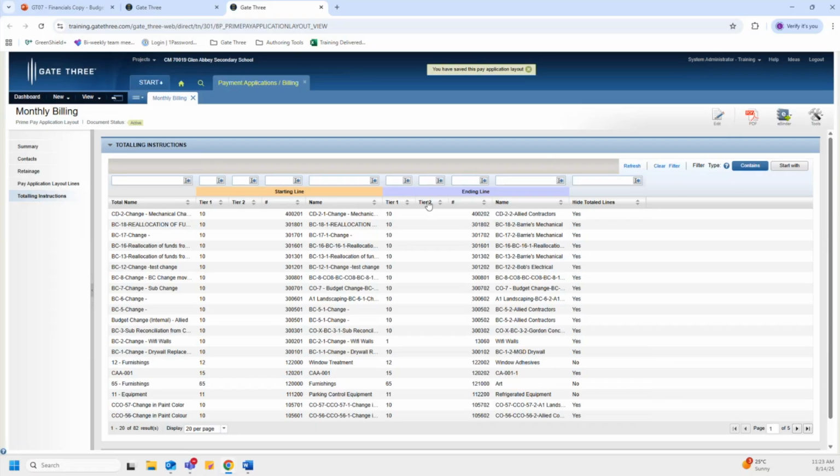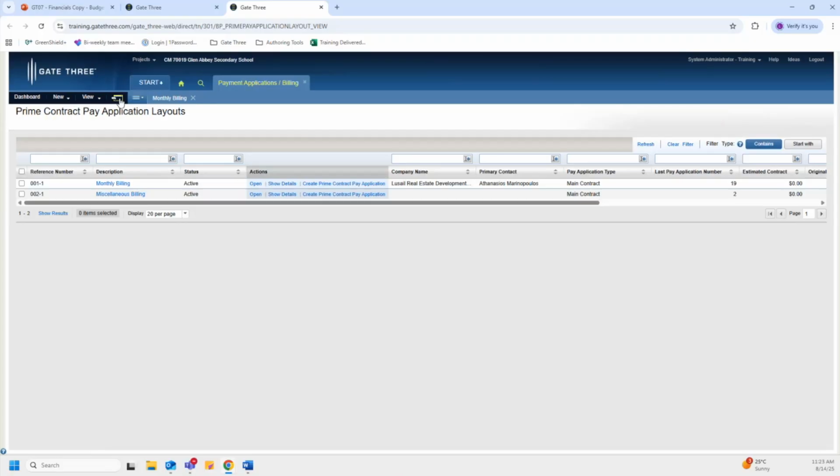And now that we have reviewed the Prime Pay application layout that was created by the cost accountant, again, because this is created by them, as PMs, you come in here to review the summary, the contact, the retainage, the pay application layout lines, to copy current to committed, and then we review and add any totaling instructions that we need to. We are now able to proceed to creating the invoice. So let's click on this current view button to take us back to our previous view, which is the Prime Contract Pay Application Layout view. This button does function like a back button.